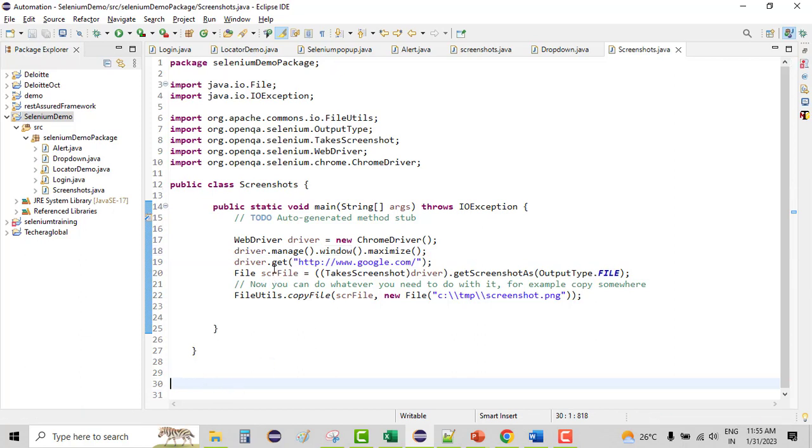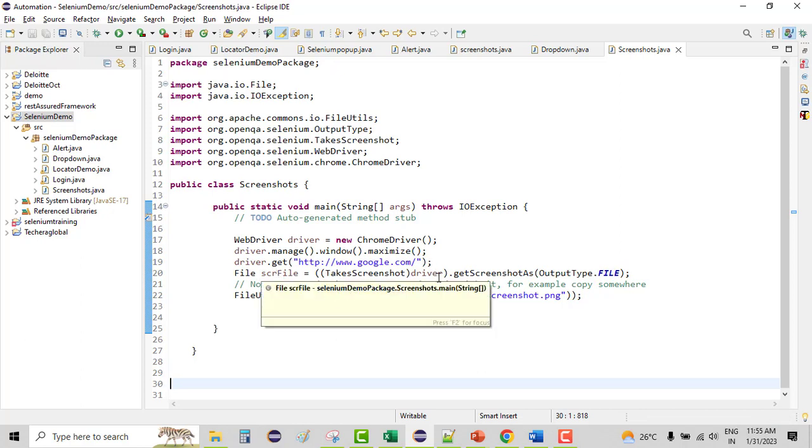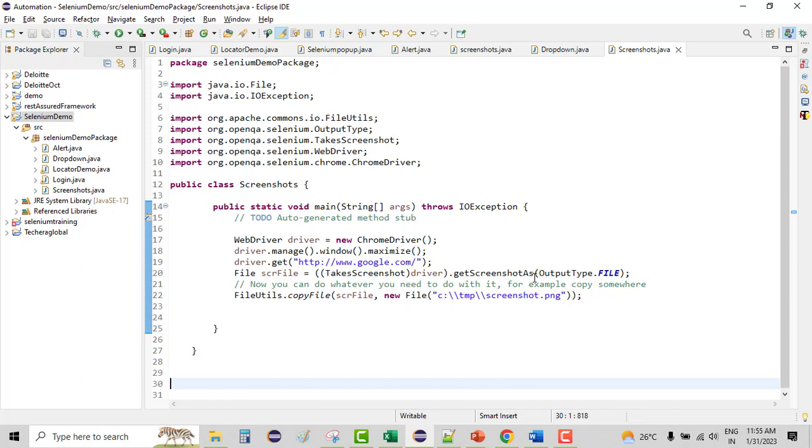and then what I'm doing is File, then we're creating an object to it equals TakesScreenshot driver. Now dot getScreenshotAs. Basically the second step and the first step we have merged here. So getScreenshotAs OutputType, I want it to be a file type, right? Now using the FileUtils, I'm copying it to our local folder which I have created inside the C drive called temp. So there the name of the screenshot will be this.